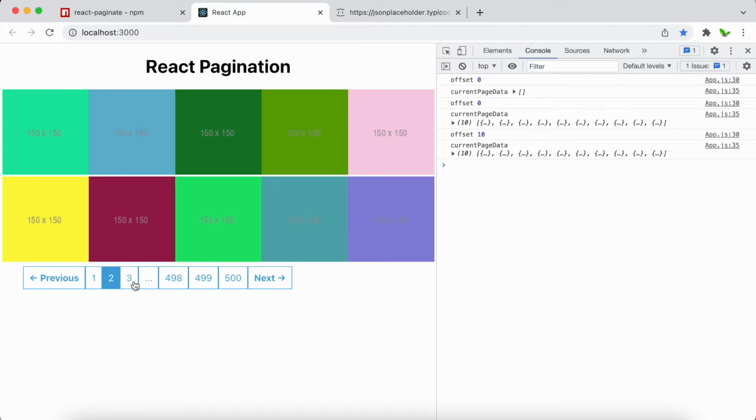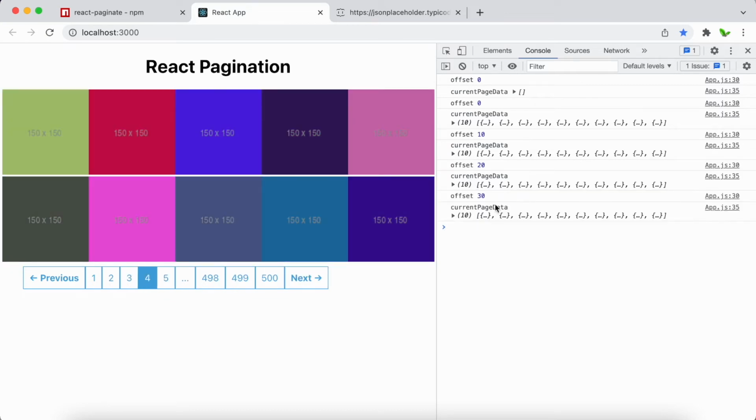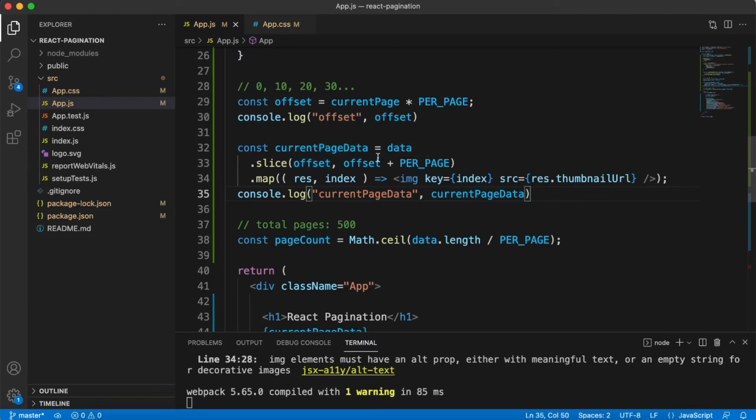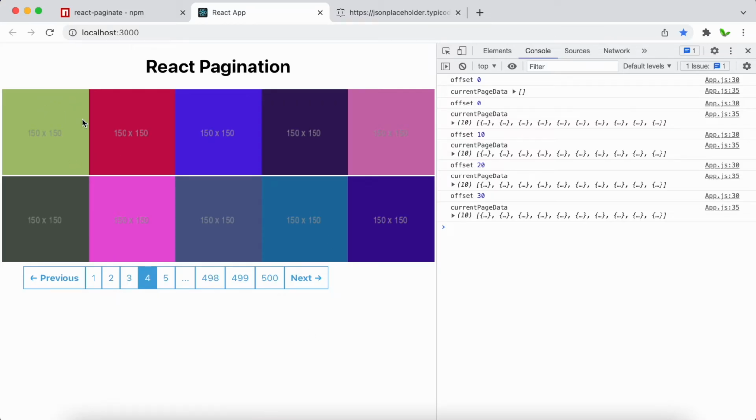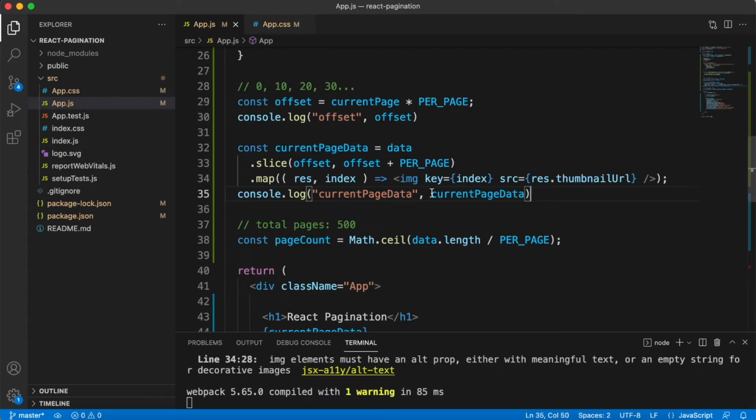Clicking one more time, it keeps doing that. So this is how it works. So this is 30, then 30 plus 10 is 40. So the number will be between 30 and 40, and this is the result between 30 up to 40. So this is how that works.